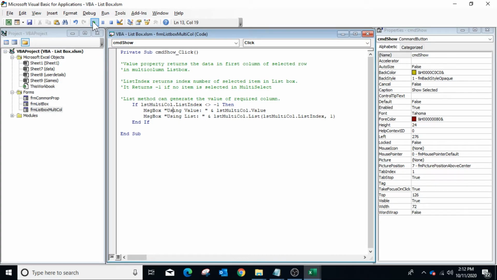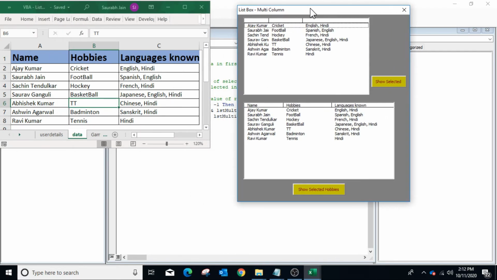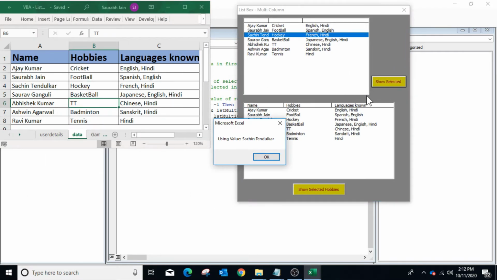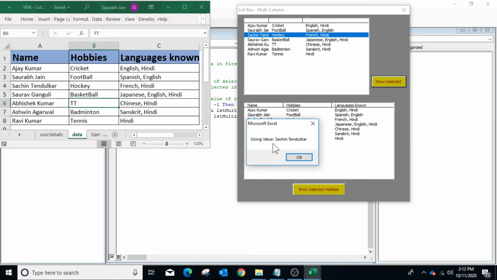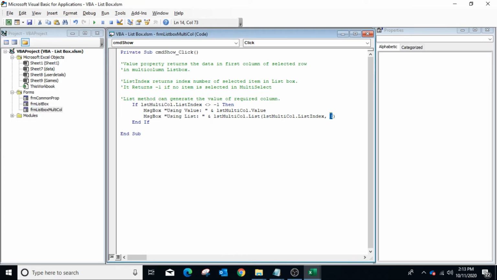Now run the user form, select an item, click on the button. Using value, it will show the value available in the first column of the selected row, and using list, we can get the value in the required column of the selected row. Currently, it is showing the value available in the second column, that means index number 1, and the same we have used in the second parameter of the list method.